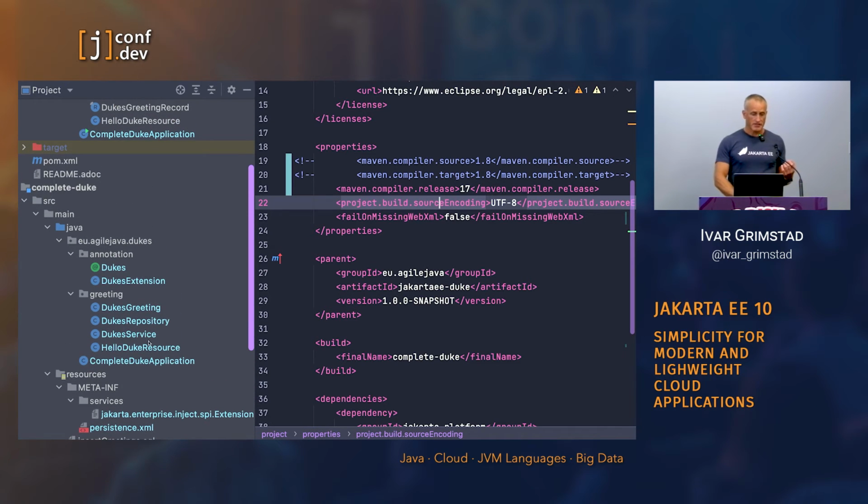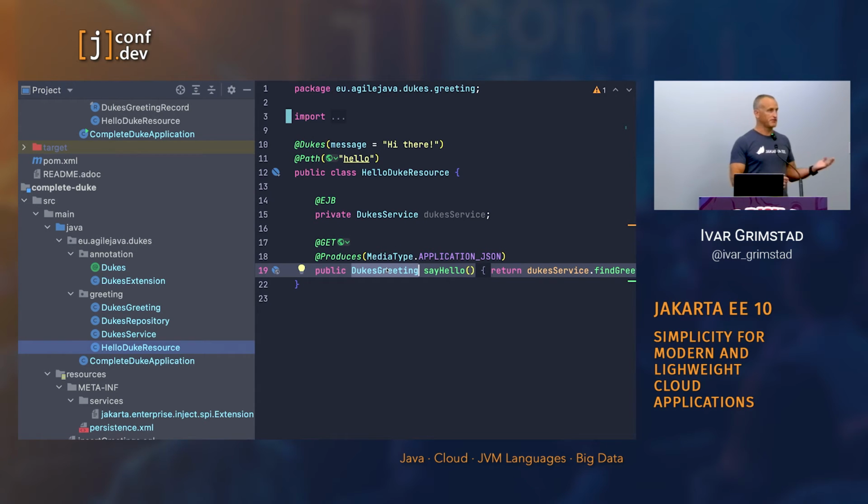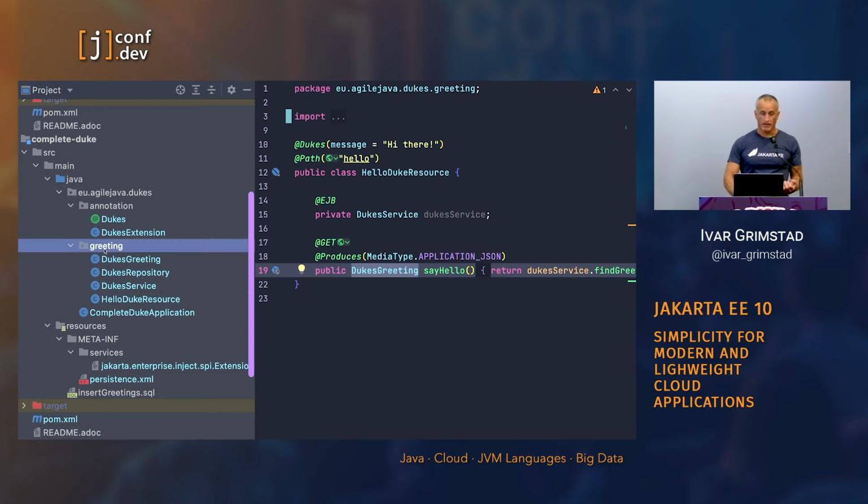And what you noticed here is, what I'm doing here is returning the Dukes greeting, which is my database entity. And I'm using JSON binding to generate the JSON output. But showing my database structure in the REST interface is not a very good idea often. So you have some kind of mapping, whether you call it a value object or a DTO or something, you usually do some mapping between your database stuff and whatever you produce through your API. So let's do that and add a record to do that for us.